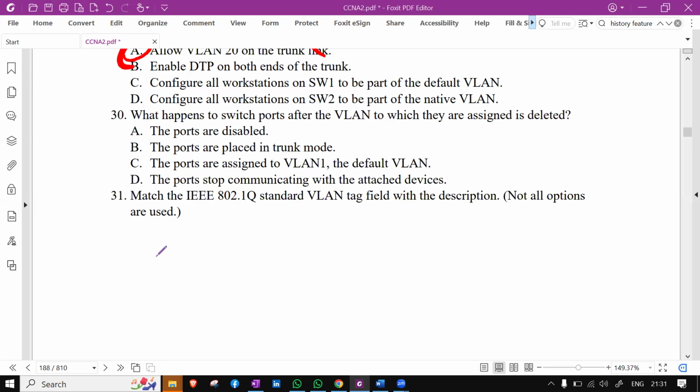Number 30. What happens to switch ports after the VLAN to which they are assigned is deleted? Answer C, default. If you remove a VLAN from the ports, they go to VLAN 1, which is the default VLAN. The ports are assigned to VLAN 1, the default VLAN. What happens to switch ports after the VLAN to which they are assigned is deleted?